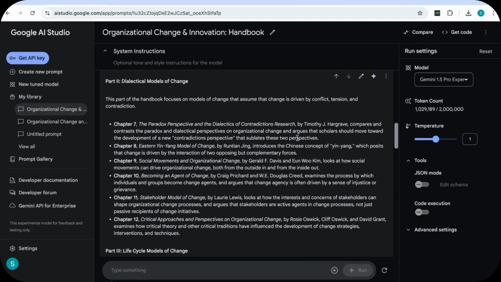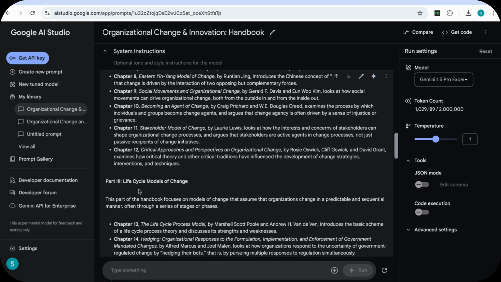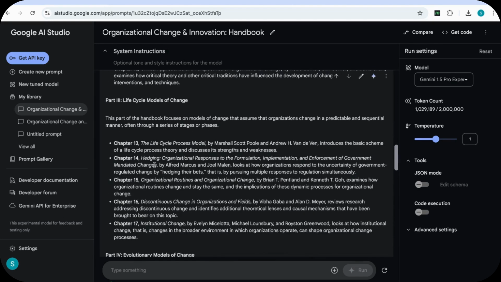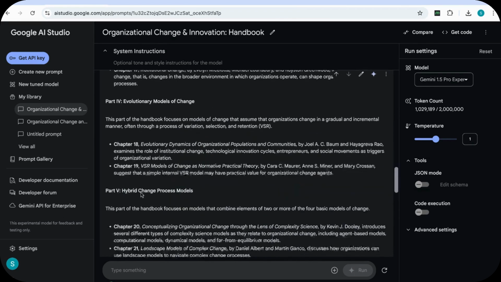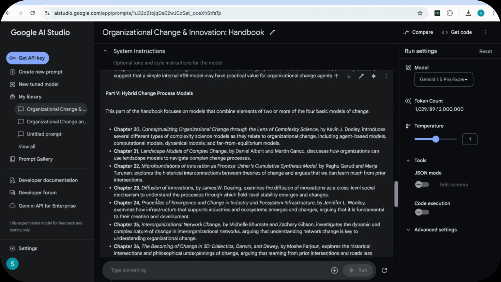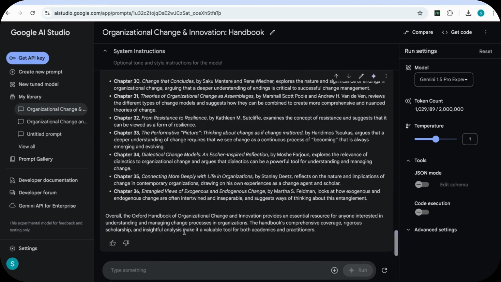It gives me the main argument of that chapter as well, and does the same for 8, 9, 10, 11, and 12, and then the same for part 3 of the book, and then the overview summary again for these chapters, and the same for part 4, and the same for part 5, and then just a concluding overall part in terms of what the book is trying to achieve.